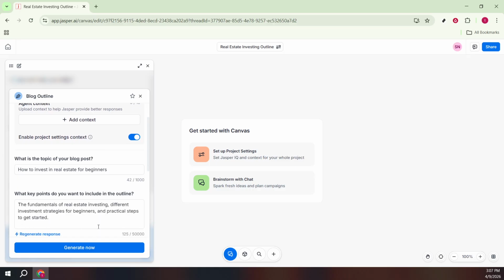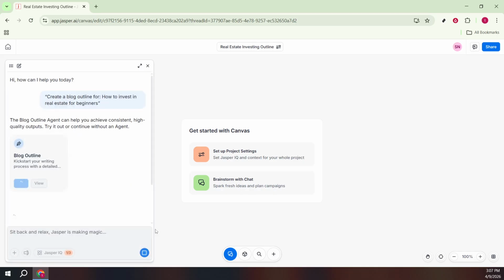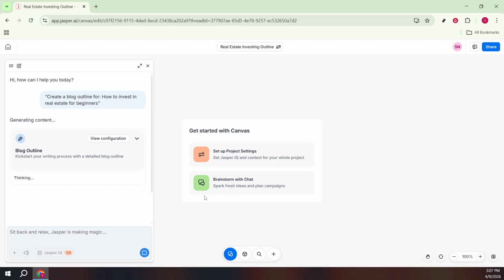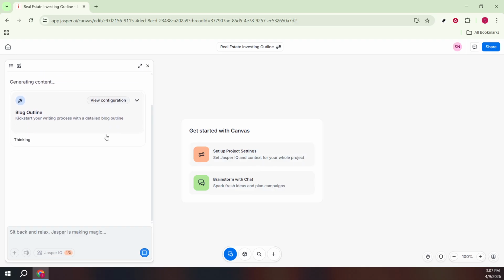When you see an outline you like, click Use to keep it. That moves the selected outline into your workspace so it becomes the blueprint for the draft. Now click Generate Now. Jasper will expand each section into paragraphs that match the outline. As it writes, watch how the headings guide the depth and pacing. Strong headings lead to strong sections, which is why starting with the outline is so effective.